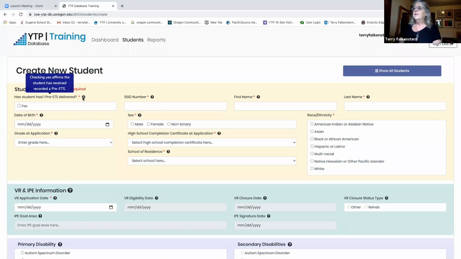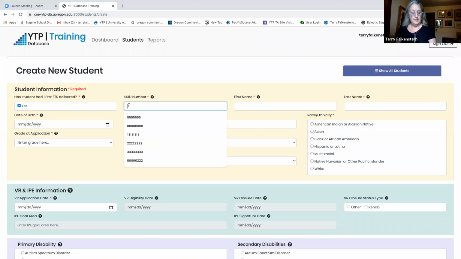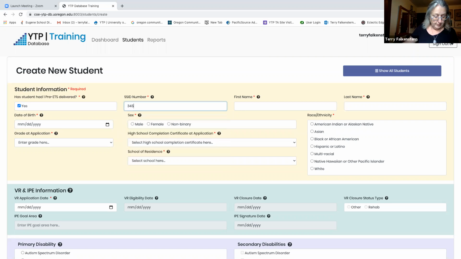Another aspect is these little question marks. These can answer questions. Checking yes affirms a student has received a pre-ET. Yes, of course, my student has received a pre-ET. I wouldn't be signing up with YTP if they hadn't. The SSID number is an 8 or 9 digit number. Again, if I'm not sure, if I forgot, I can look there.